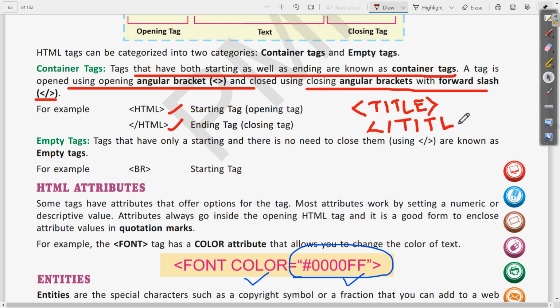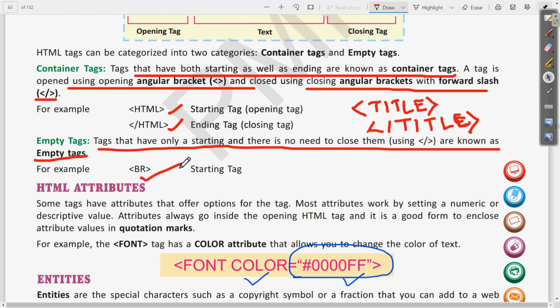Okay, so this is one example and another is already given, like HTML. So write one or two. Next is the empty tag. Empty tags are the tags that have only a starting tag and there is no need to close them with a closing tag. Clear? An example here is BR.